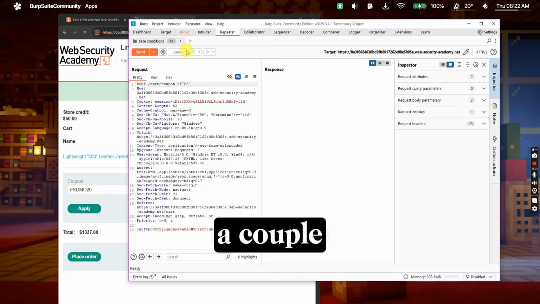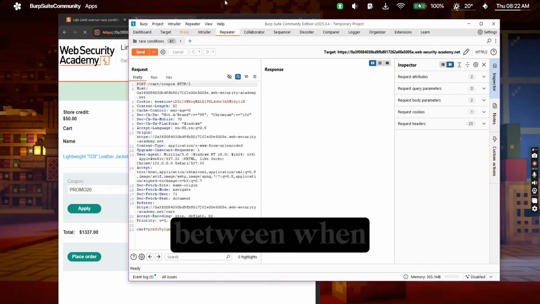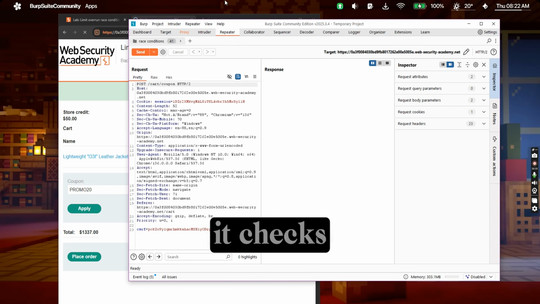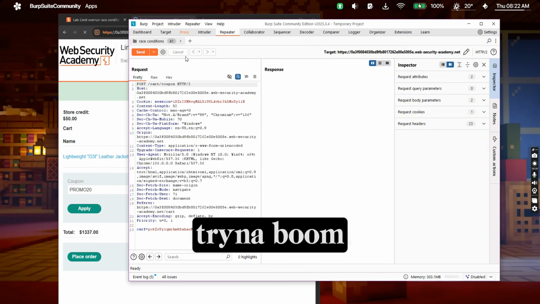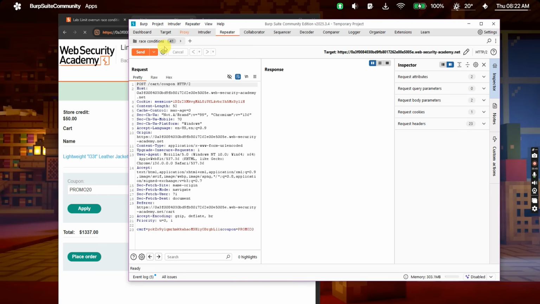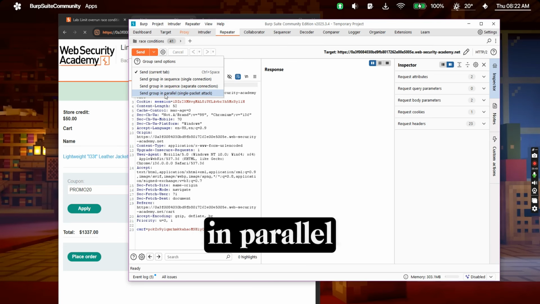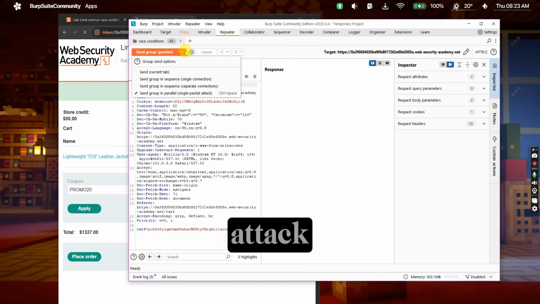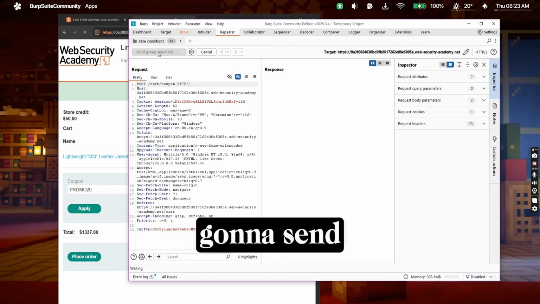And this may take a couple of tries because we are working in a millisecond time window between when it checks if it's applied and when it applies it. And we're trying to spam all of these applies in that little time window just after it checks so that it will apply it multiple times. Send group in parallel, single packet attack. And we're gonna send.